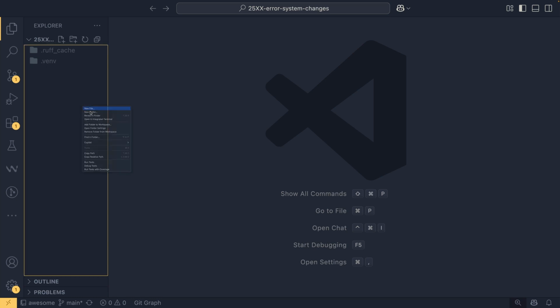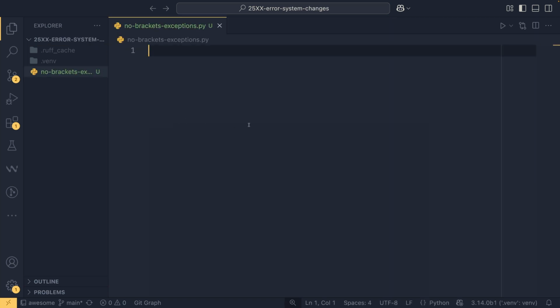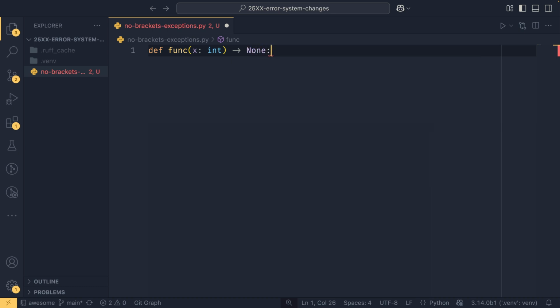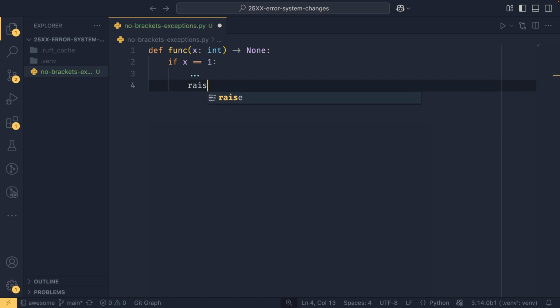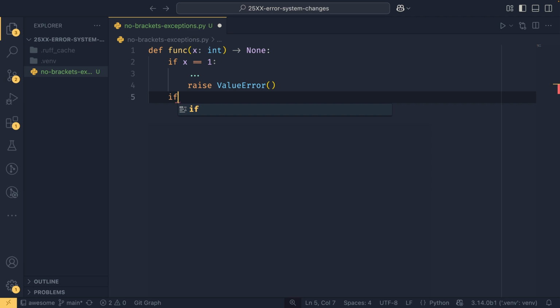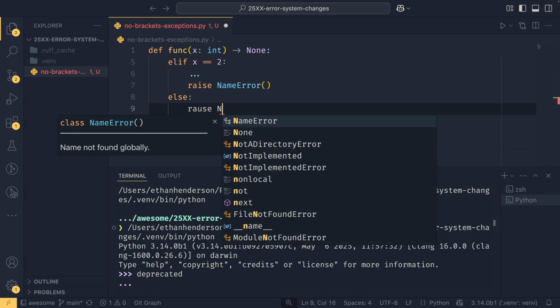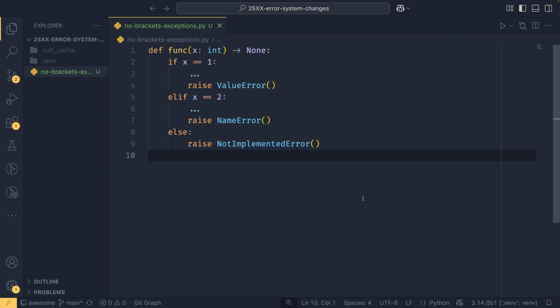So 758, if we start making a thing, is for no brackets exceptions. It's a bit more complicated than that, but not much more. You can now catch multiple exceptions without having to use brackets. So let's say we have this function and it takes an x, which is just an int, and it'll never return, but let's say it returns None just for simplicity. If x equals 1, something happens and it raises a ValueError. If it's 2, something happens and it raises a NameError. Otherwise, it will raise NotImplementedError, as an example. So this is a particularly poorly programmed function at the moment.